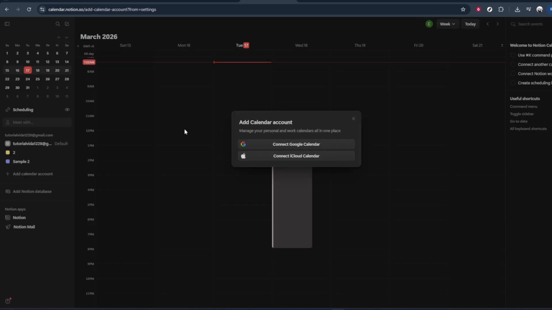Inside General Settings, look for a button or link that says Add Calendar. This is the key action that starts the process of connecting an external calendar account, such as one from a common email provider or another calendar service. Click on Add Calendar. As soon as you do that, Notion Calendar will redirect you to an authorization or integration page. From here, all you need to do is follow the on-screen prompts.